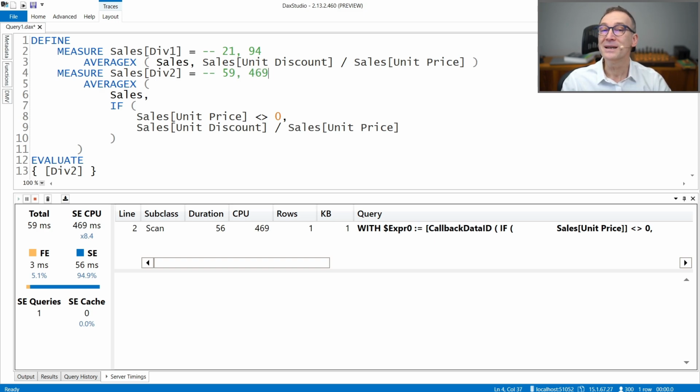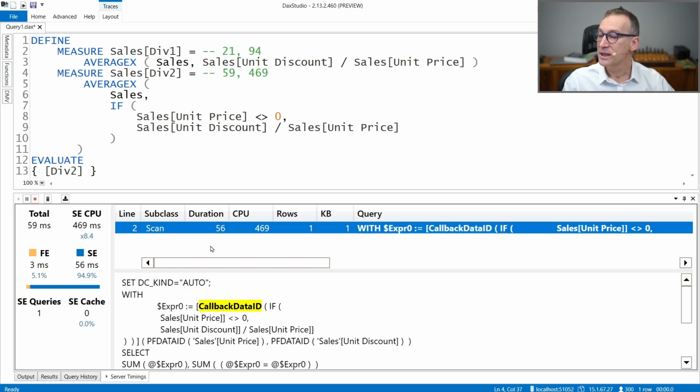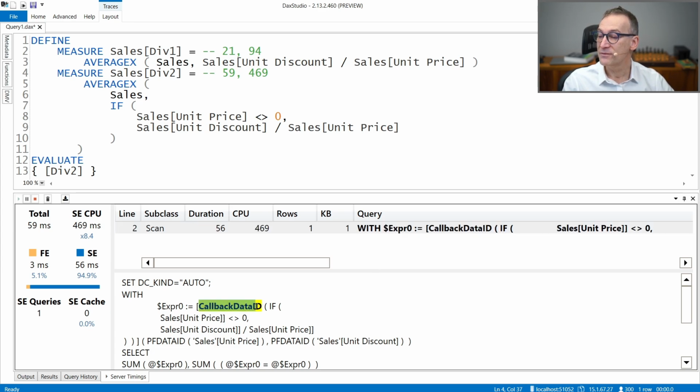469 milliseconds of storage engine CPU. And the most relevant thing is that if we now look at the XMSQL query that is executed, we have a callback data ID. Indeed, the if statement cannot be executed by storage engine, so Formula Engine is involved. Still, the execution time went from 21 to 59 milliseconds. So the calculation required a callback data ID.